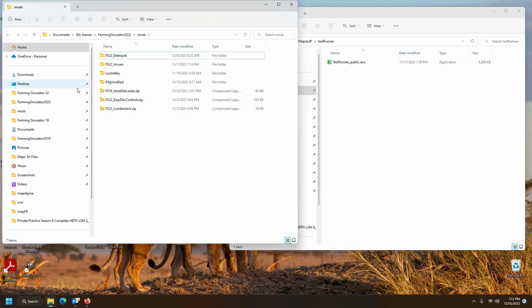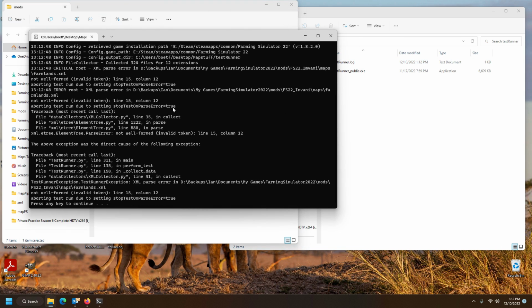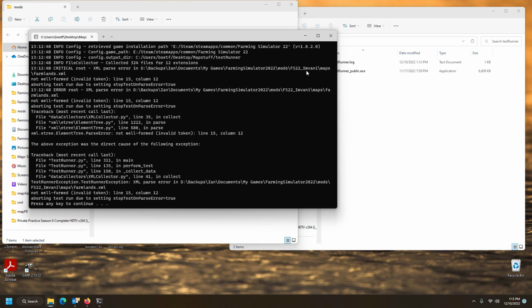Alright, so first of all, you want an unzipped map. You can't put a zipped map on the test runner. It must be unzipped. So you unzip your map into its folder, and then you just drag and drop the folder like this onto the test runner app and let it carry on doing its thing. Immediately it says there's an error, and you just have to have a quick browse in farmlands.